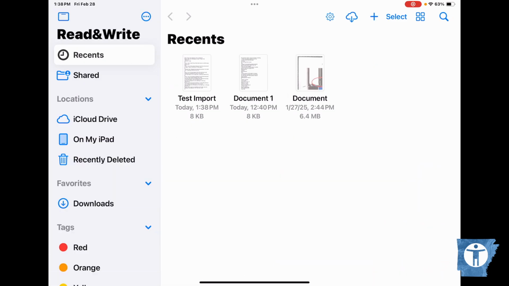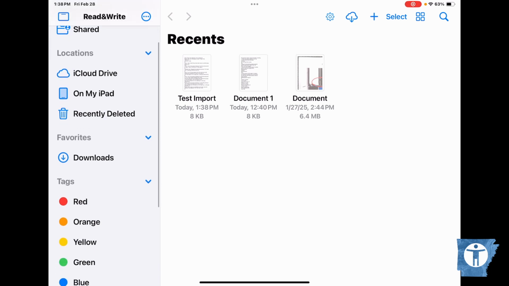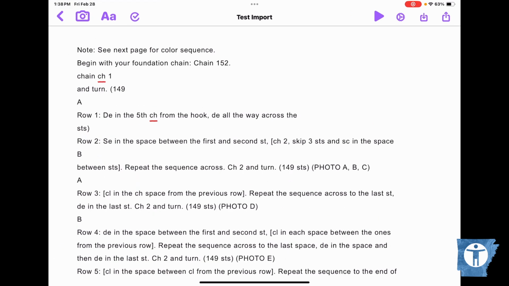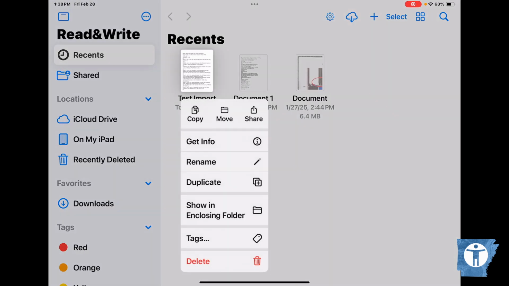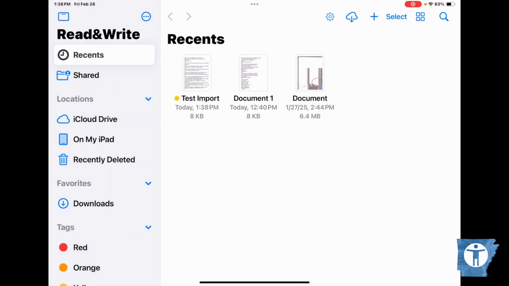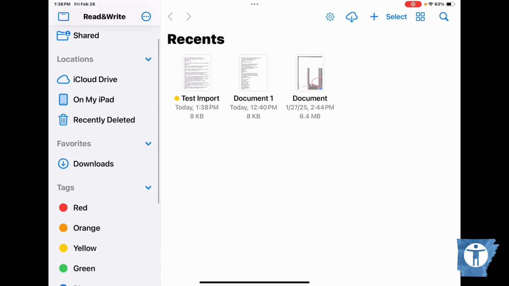Now, before we get too far ahead of ourselves, this is what Read and Write looks like when you launch it. Now, yours is going to be blank. You won't have any documents in here. These are actually documents that I just created for demonstration purposes. You can organize your documents using the color tags. So I can select this document and tag it yellow. That way, if I have a specific color associated with a classroom, I can keep those organized much more easily.